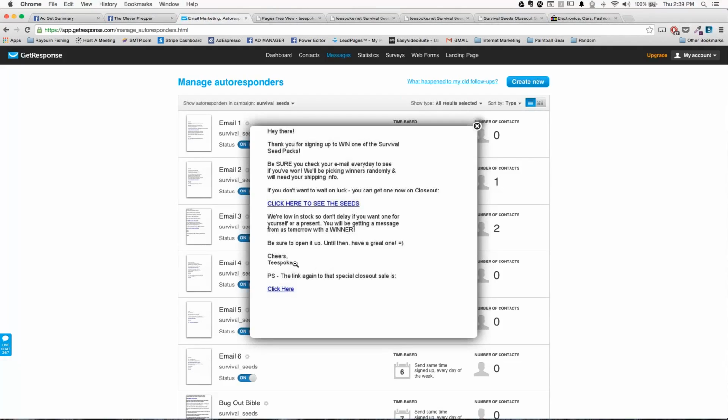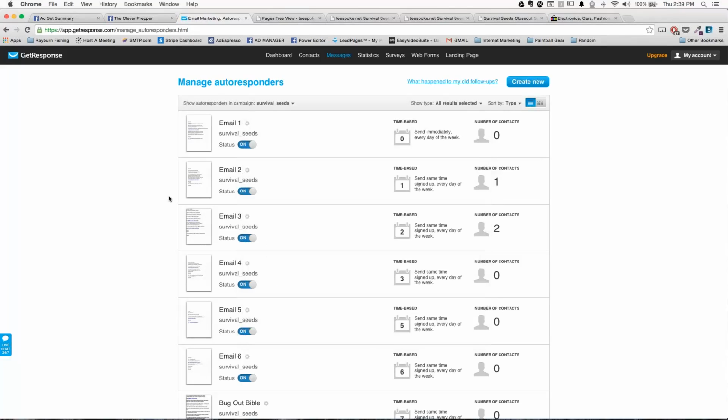Right now the domain is called T-Spoke. But if you're doing this under a branded domain, like survivenow.com, where you were actually trying to get a foothold on the niche, then sign off as that. And then the link again to that special is here, and click here to get to that. Essentially that's the same email we send them every day.